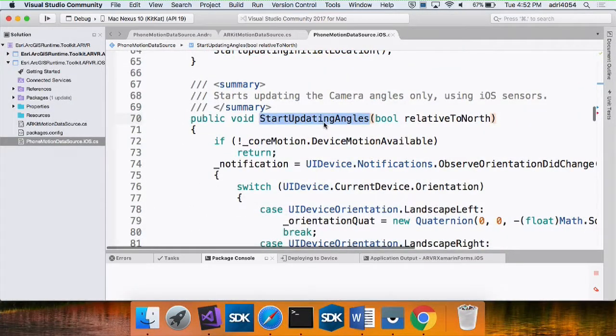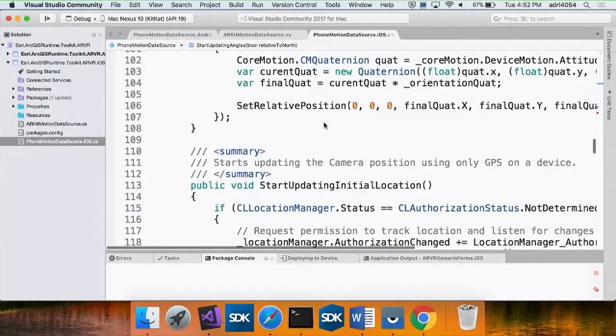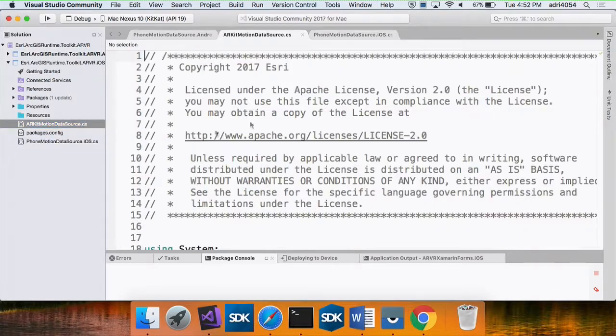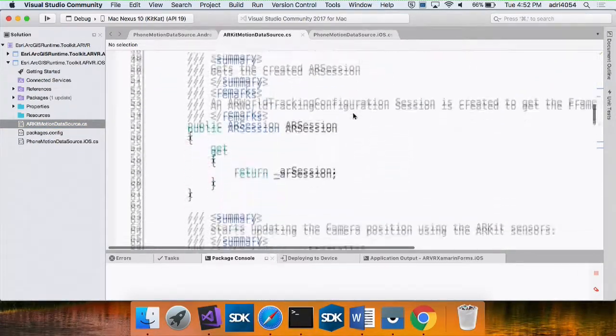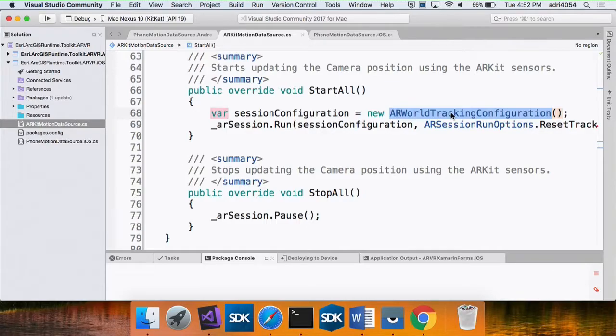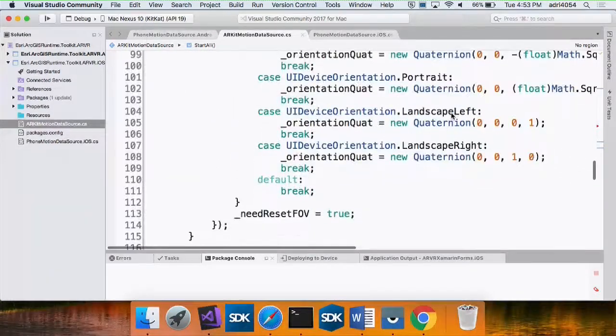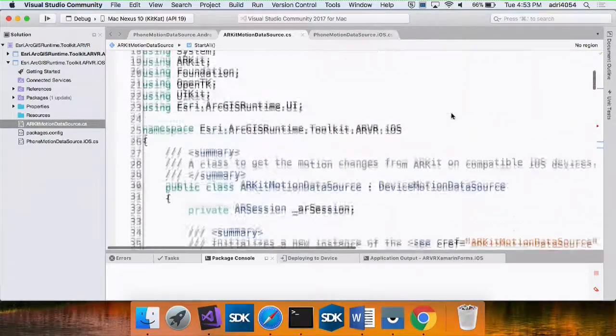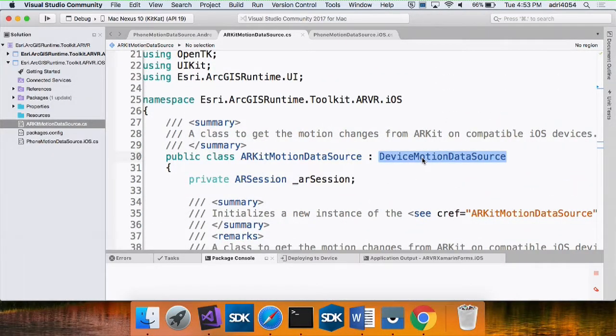Here it is. Or we have a start all, which just means, you know, I want to start where I am, and I want to update the angles right away. So we have the source code for the phone motion data source, and the source code for the ARKit motion data source. That's definitely more modern and way easier to understand. If you're familiar with any of that iOS code, you will find exactly what tracking through ARKit is about in those lines of code. So you can inherit, because that's actually a public class, you can just inherit from device motion data source and then connect to any sensor you want, even if it's not provided out of the box.